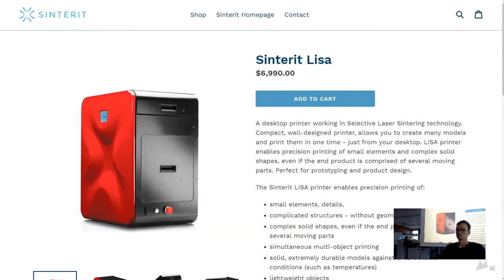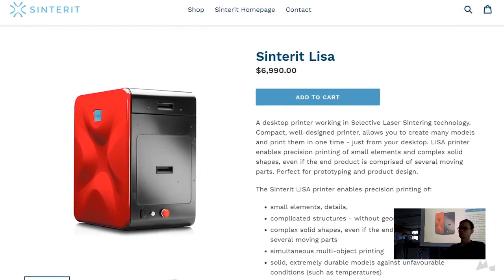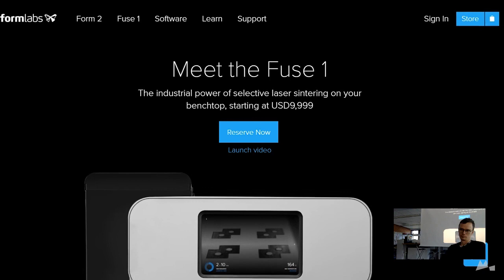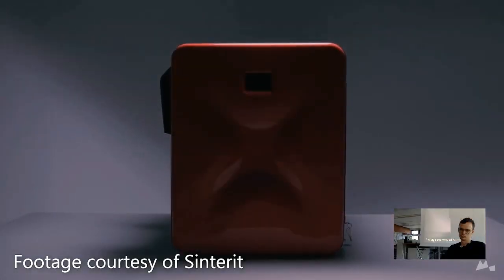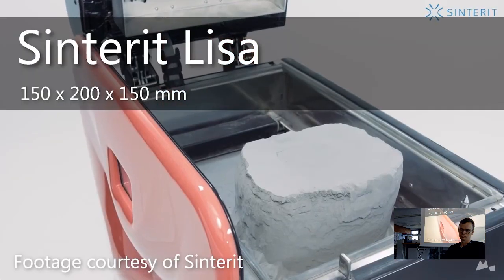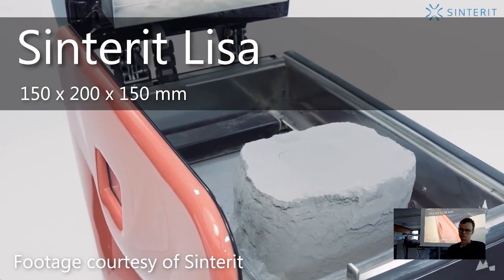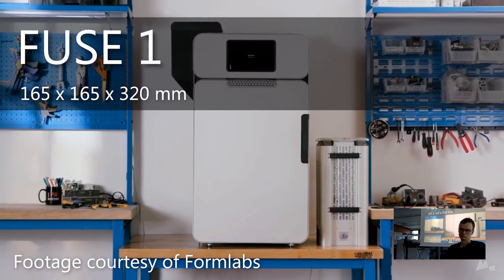Everyone cares how much things cost. So the Sintering is priced at $6,990 US, and the Fuse 1 is priced at $9,990. There is a bit of a price jump there. That is the raw machine. To get anything else, such as the finishing stations, it will increase the cost. Now, the machines do have differing build volumes. You have the Sintering with a 150 by 200 by 150 millimeter build volume, and a Fuse 1 with a 165 by 165 by 320 millimeter build volume.